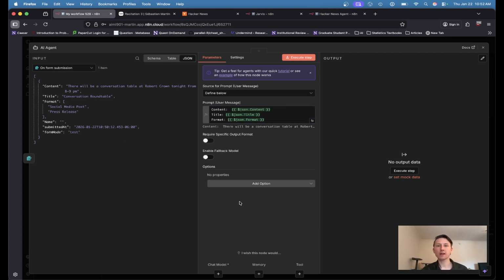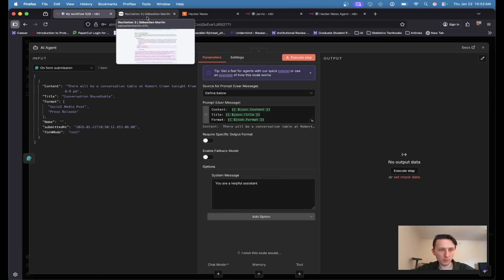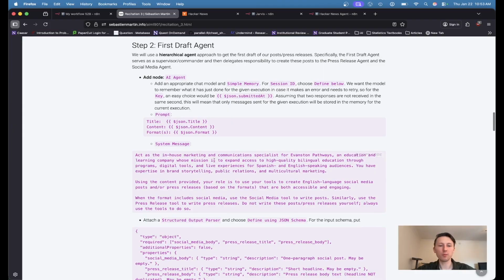So now our AI agent has the information about the event, but it doesn't have any instructions on what it's supposed to do with it. So we need to add our system message. Under options, click add option, system message. I'm going to provide you with a system message that you can play around with, but in the Recitation 3 website, it's right here, under system message. And I'm going to copy it in.